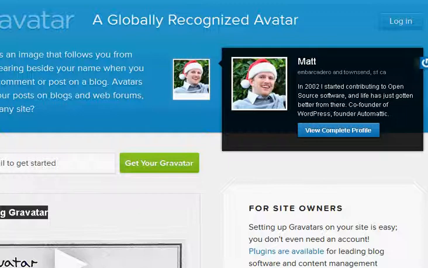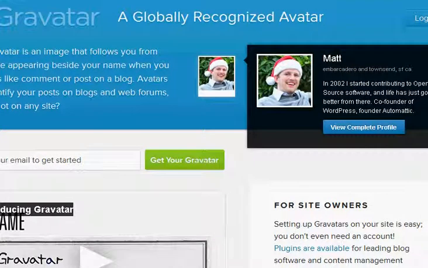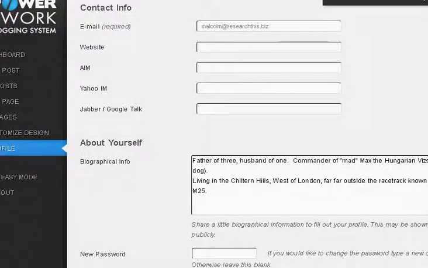However, there's something a little bit different you also need to pay attention to. If you go back to your blog, I'll be honest, I don't know how you change your picture in this simple system, this easy mode version. I've no idea how to change a picture. Maybe you can do it, maybe you can't, I don't know.